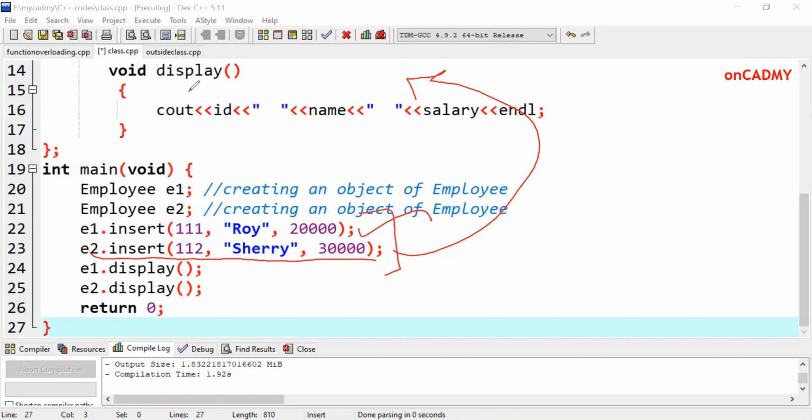So we will call it by using e1.display. Control will go here and will display the ID, name and salary of the first employee, which is E1. It will display 111, Roy and 20,000. Then it will come back automatically. Then the second display function will be called, E2.display, and it will display 112, Sherry and 30,000, the information of the second employee. So this is how we can create classes. After that, we'll close the main function.